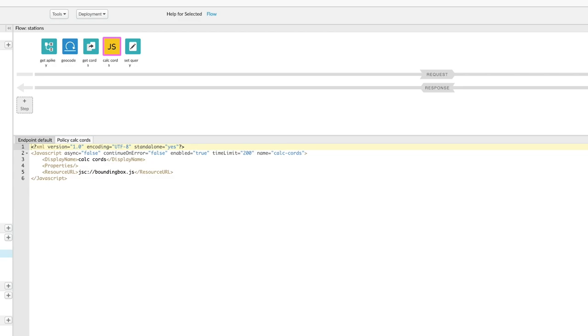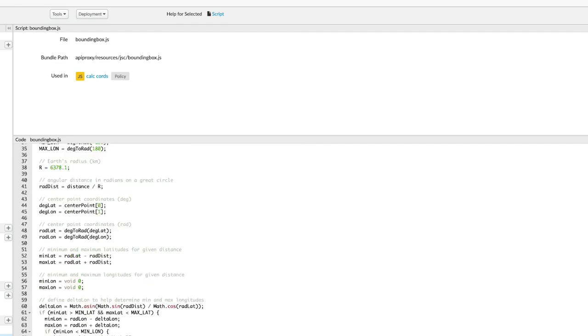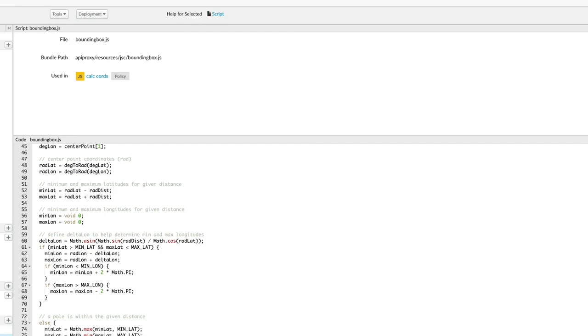Next, I'll construct a bounding box around that particular location. What this JavaScript code is going to do is create 4 variables down there: a minimum longitude, a minimum latitude, a maximum longitude, and a maximum latitude. And those are stored as variables that I can then access later in the flow. So that's what all this code does.